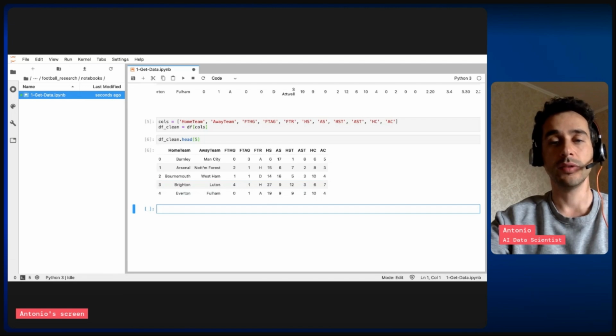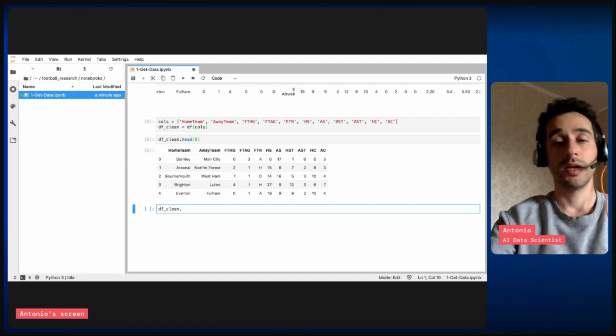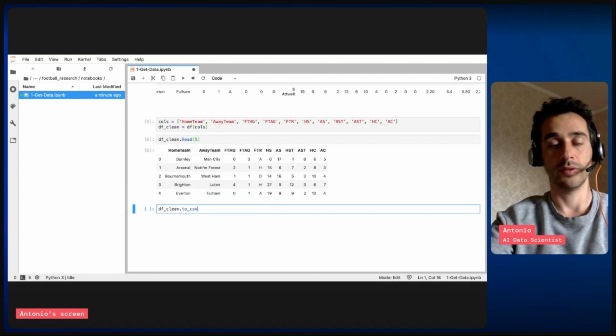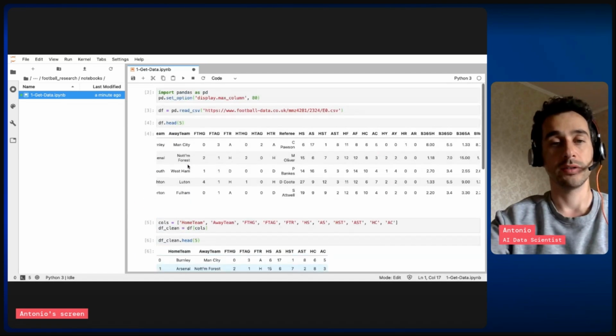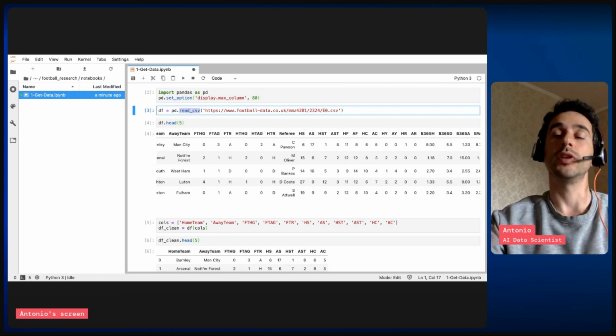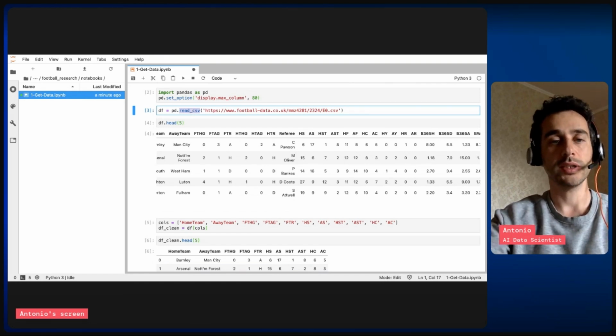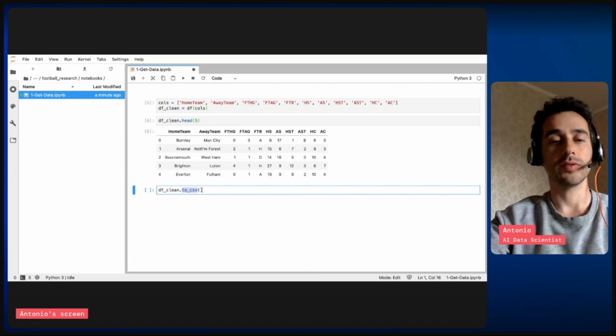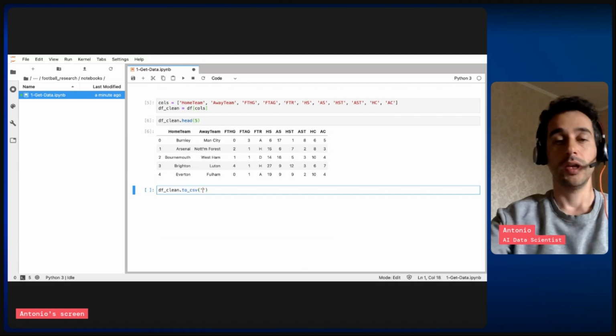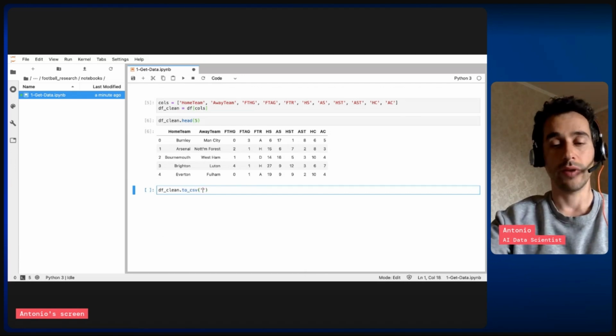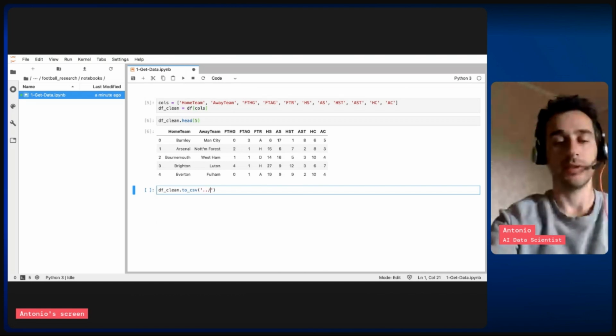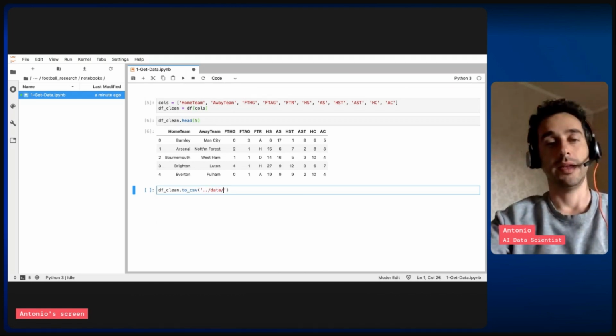Let's save this data now. The step to save this data is just to call df_clean and invoke the method to_csv. So as read_csv was the method used to read a CSV, you can read it from local or from the internet. Here to_csv saves the data in local. Since we have a data directory, we will save directly there.